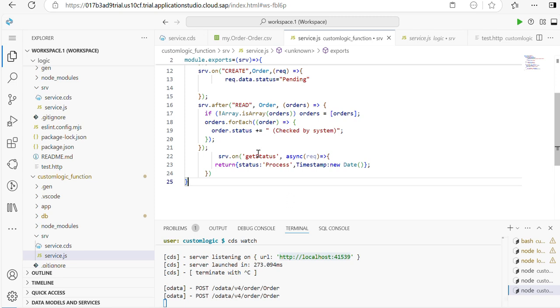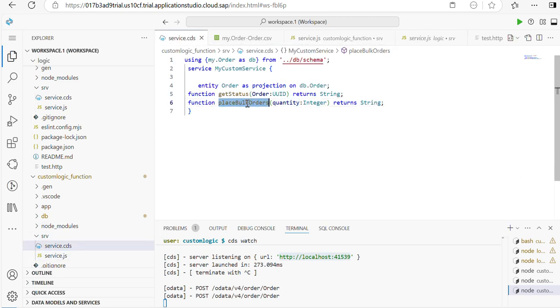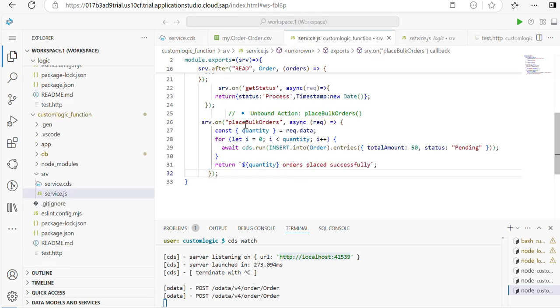Meanwhile, I will maintain logic for the, what is the second function? Place bulk orders. This one. Two things we will test now. Now this is an unbounded action. Here what I did is, in the same way I call the function name. Here I am taking the quantity from the data in the table. If the order count is more than the quantity length, I am performing some actions and maintaining the total amount as 50 and the status as pending, and I am maintaining the bulk order success message like order placed successfully. Now let's rerun this.